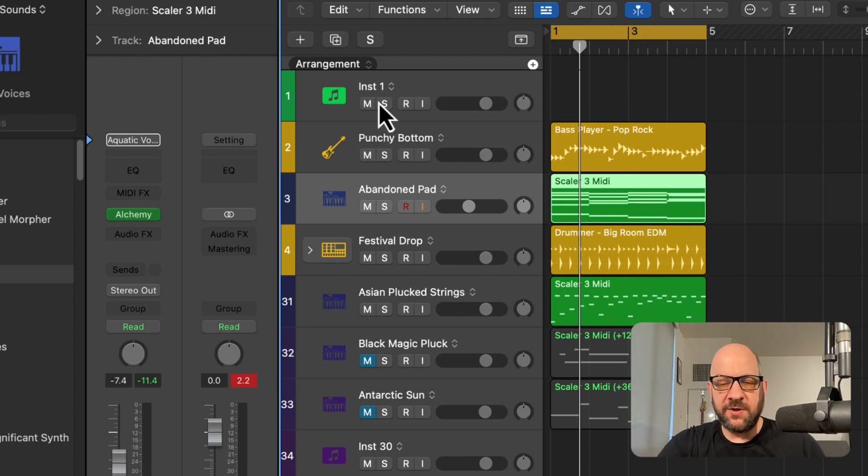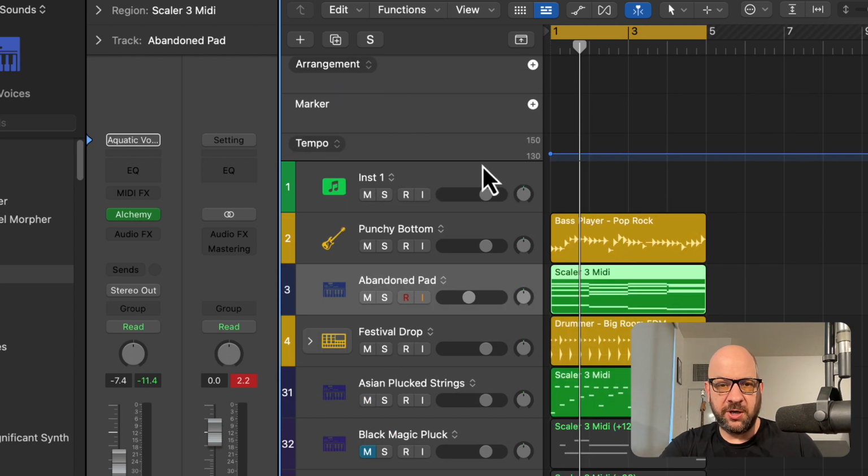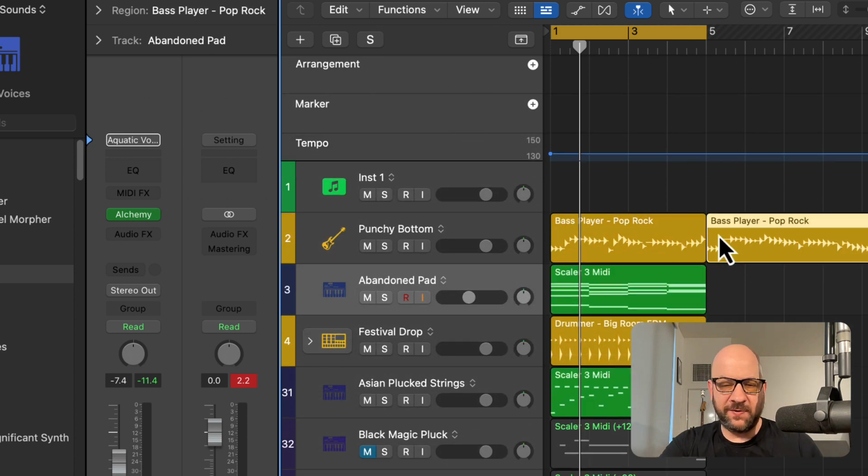You don't have to use Logic if you're not using Logic, but just the chord chart in Logic makes it easier to throw in bass lines and whatever you have here for the other things.